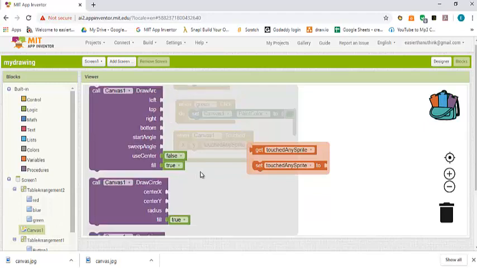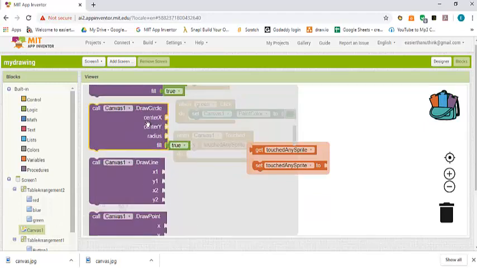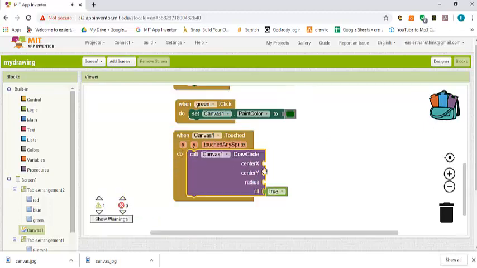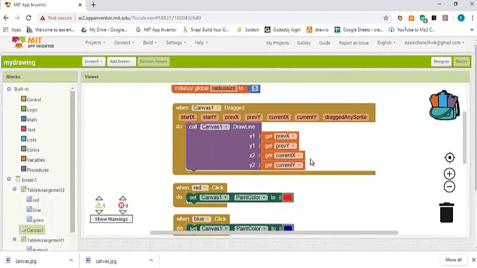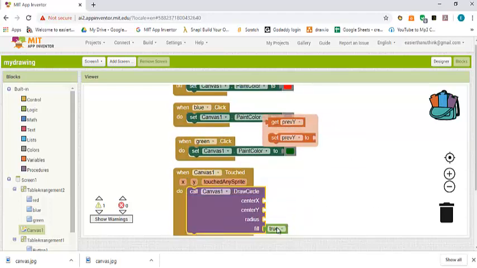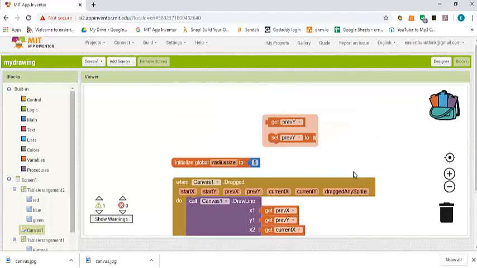I'm going to draw a circle. Now the center X and Y are the center of the circle. The radius is the radius size, and filled, if we want the circle to be filled with the assigned paint color, we can leave this one as true, otherwise we can set it to false. At the moment we just leave it as true.